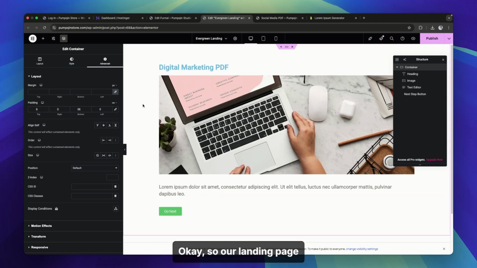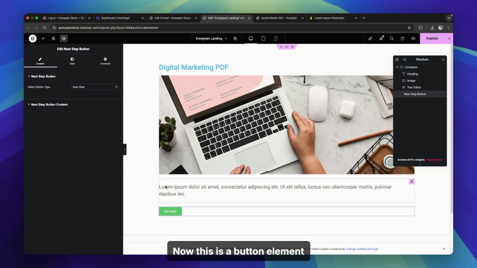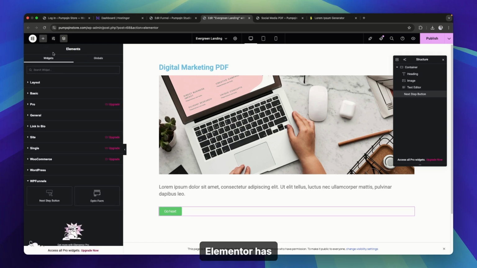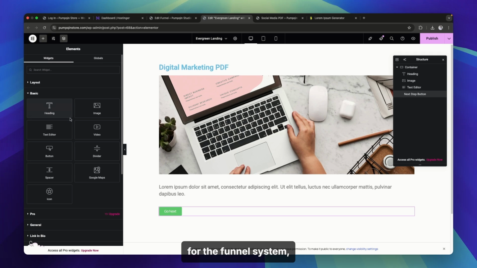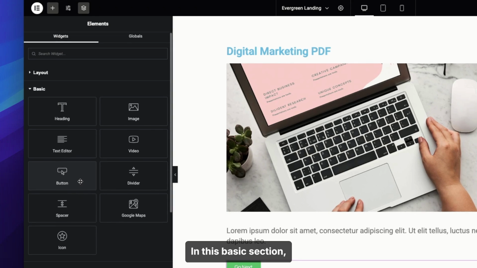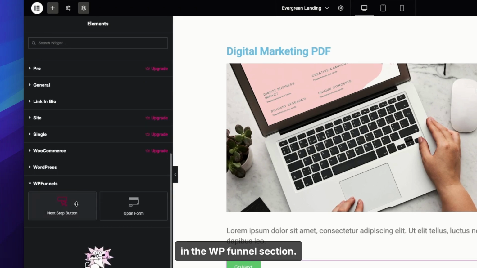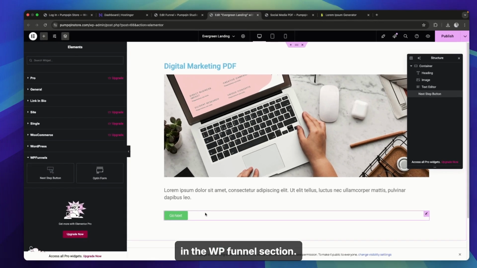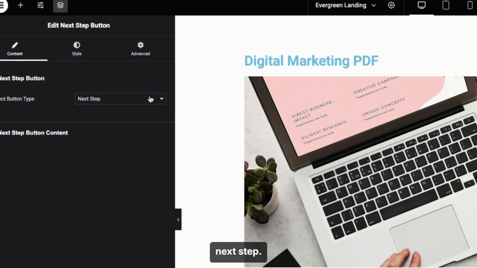Okay, so our landing page now have a title, image, description, and a button. Now this is a button element from the WP Funnels plugin. Elementor has its own button element, but since we use WP Funnels for the funnel system, then we need to use their button. Not this one in this basic section, but this one in the WP Funnel section. And we need to choose next step.